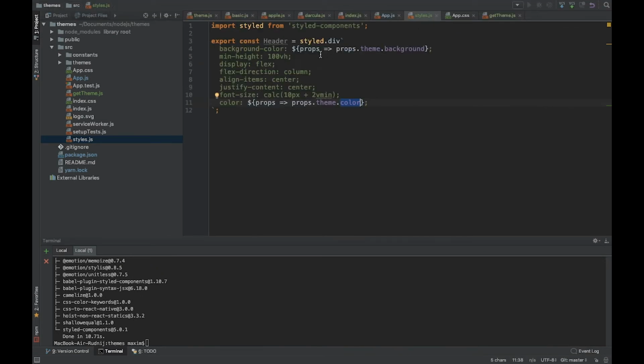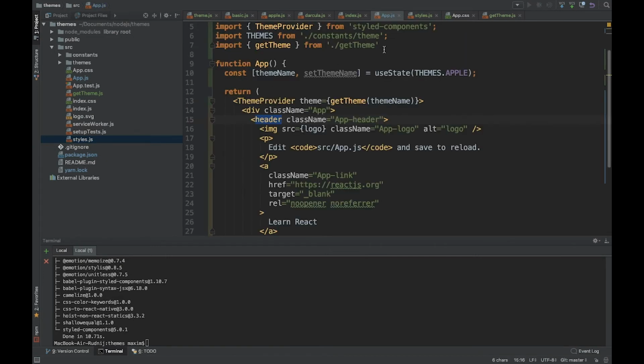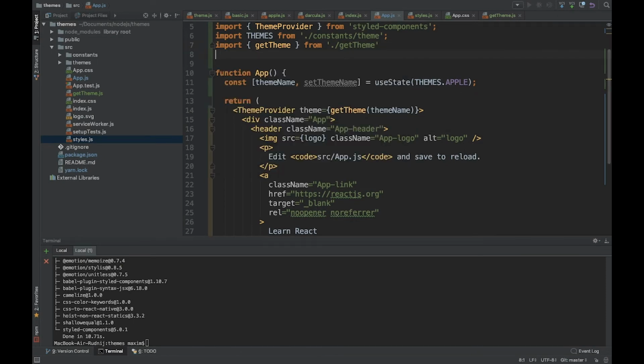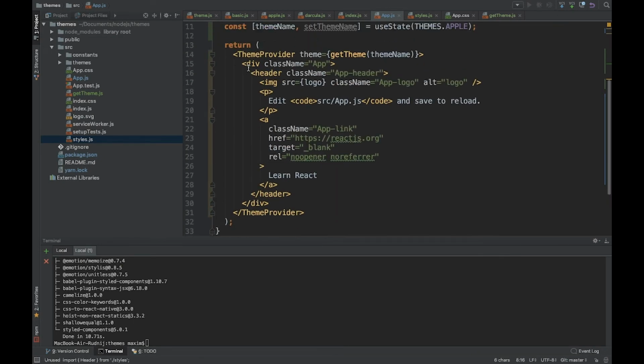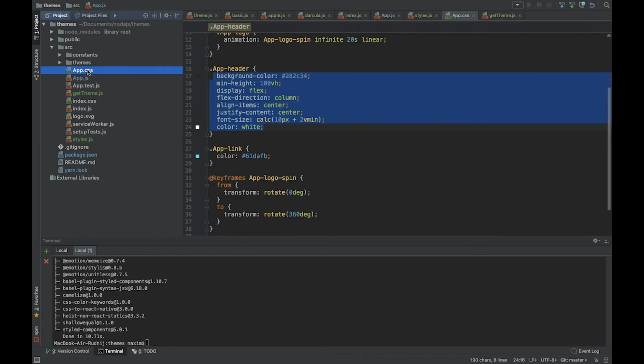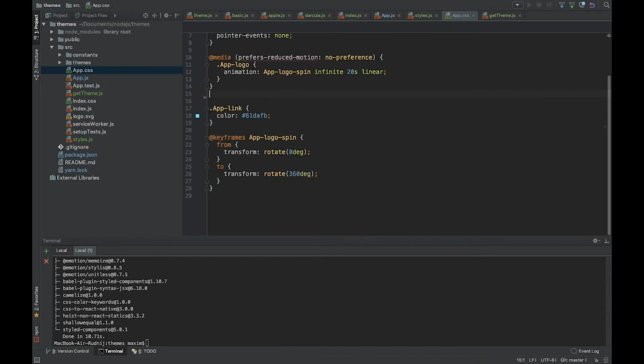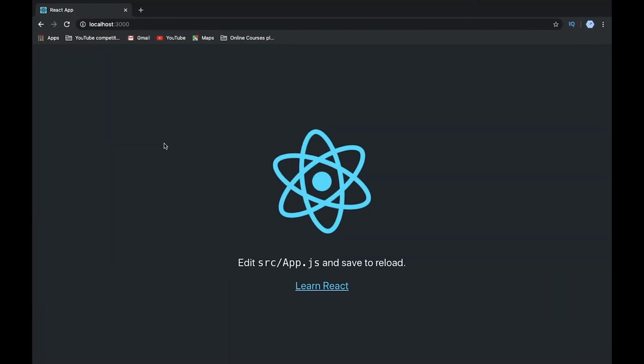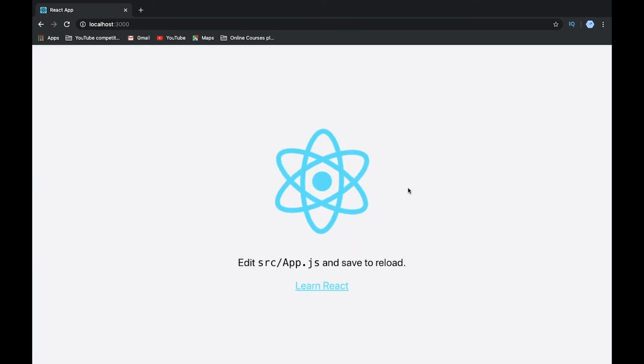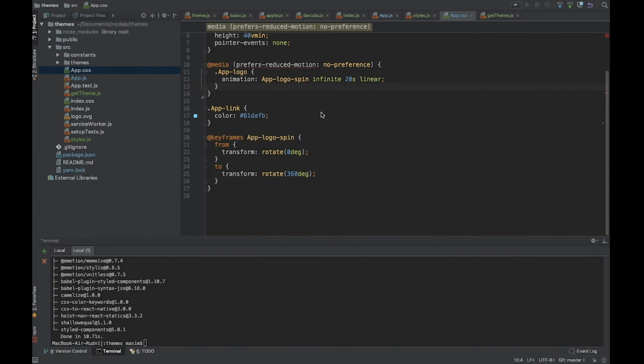And now we said that background color should be taken from the theme background value property, and the same for color. Okay, now we have this header component, and let's go to our application and use this component. Now we have a header, and we need to replace it with our header, and we don't need this App CSS, this app-header class, anymore. We can remove it, and let's check how it works. And now we see that our application is white.